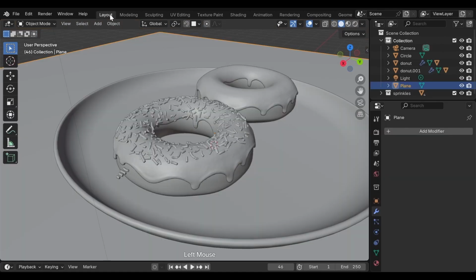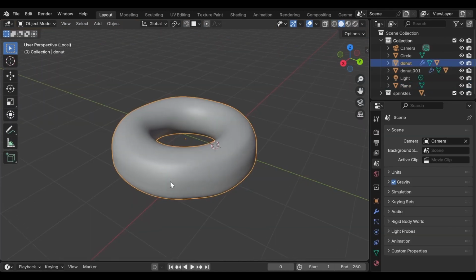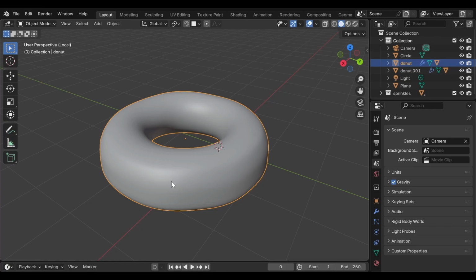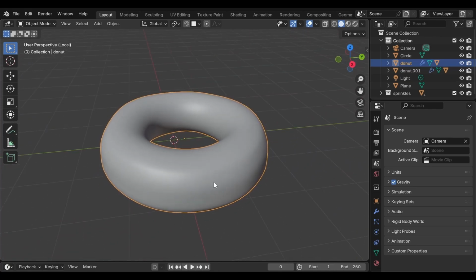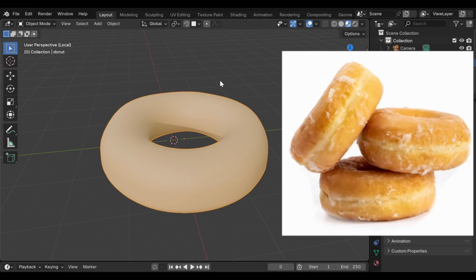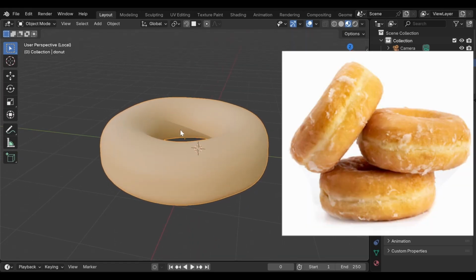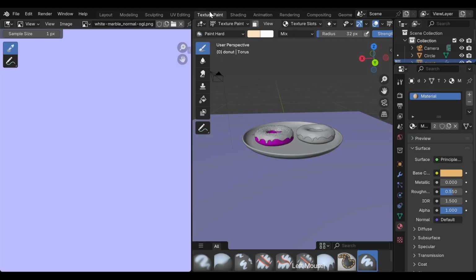Go back to the Layout tab and isolate the donut by pressing the / key. This local view helps us focus entirely on the donut surface without distractions from the rest of the scene. Switch to Material Preview so we can clearly evaluate changes as we paint. If you look at real donut references, you'll notice the surface color shifts slightly because of heat and oil absorption, especially around the inner ring and along the outer edges. Those small tonal variations are what make baked food feel believable. This is where texture painting becomes essential.